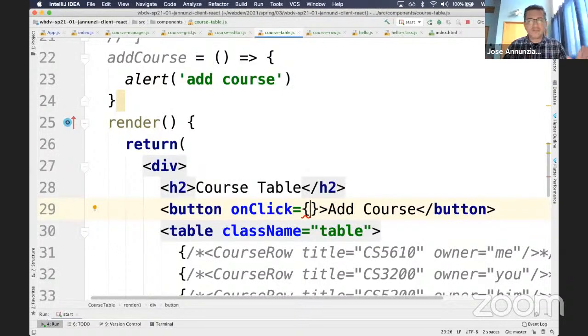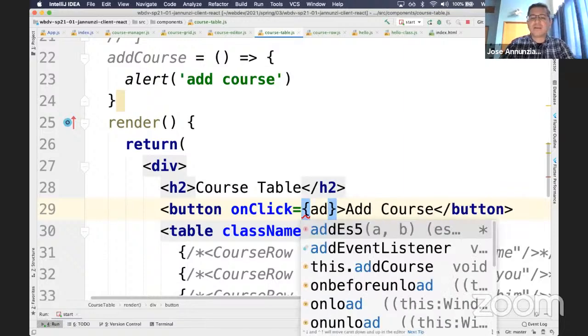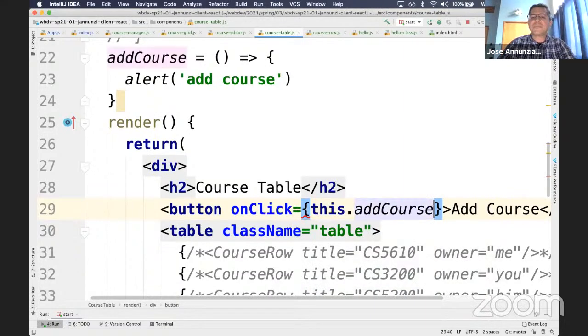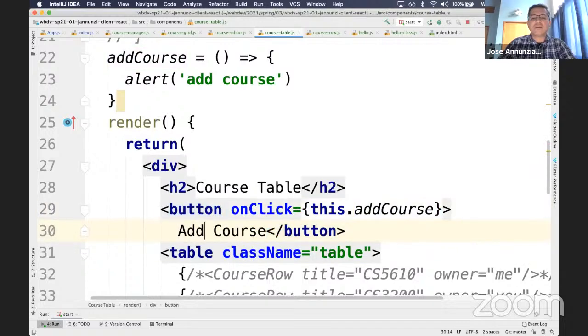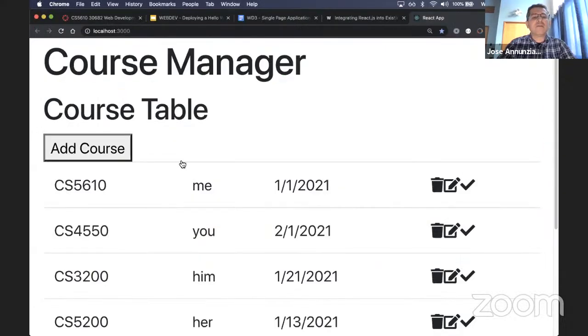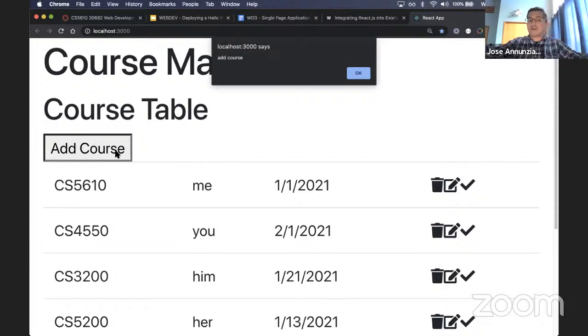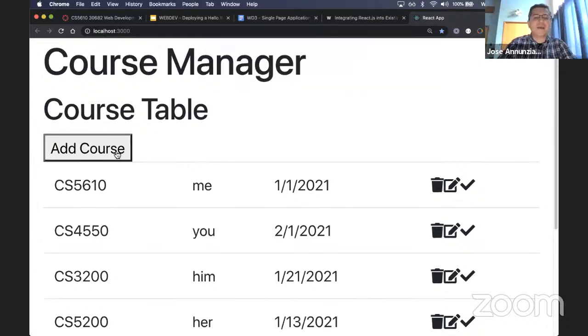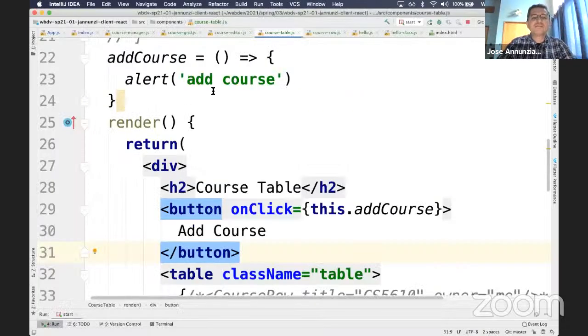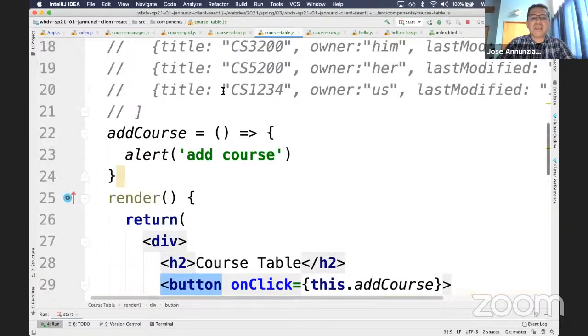OnClick is native to JavaScript, right? This is plain old JavaScript. If you click this, right, it will call whatever function you tell it, right? And you can say add course. There we go. It's going to run this.addCourse. See that? Right? And if I click on it, now add course, notice that it brings up the alert. So perfect. It is working. Okay? Excellent. So what do we want to do here? We want to change this state.